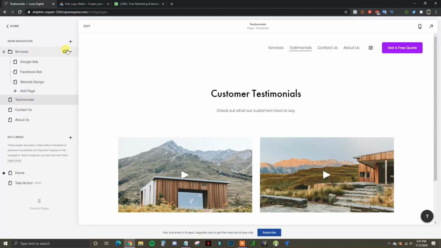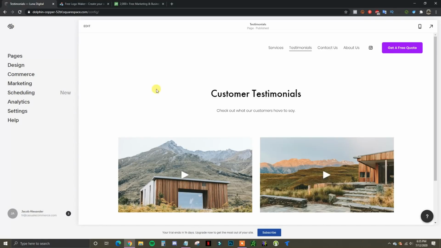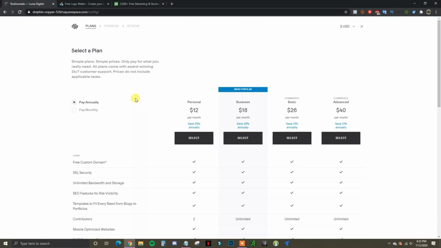So now I'm going to show you how you can get a custom domain, because right now we can see our domain right here is dolphin-copper-52bf.squarespace.com. So obviously that looks pretty stupid, and we wouldn't want this to be our domain because that's not professional at all. So what we're going to do now is I'm going to go back to home, and then in order to select a domain, we can come down here to subscribe.